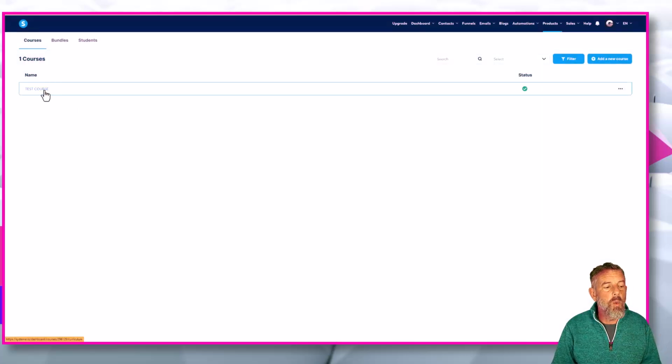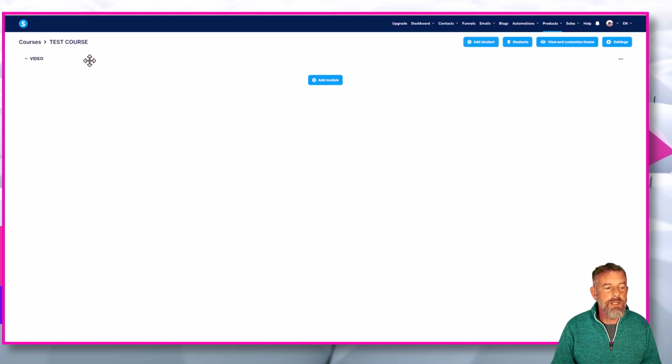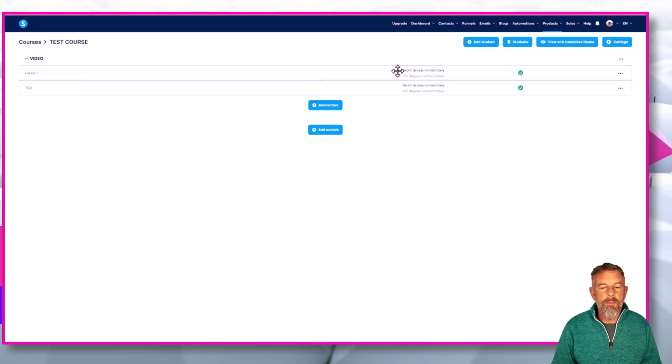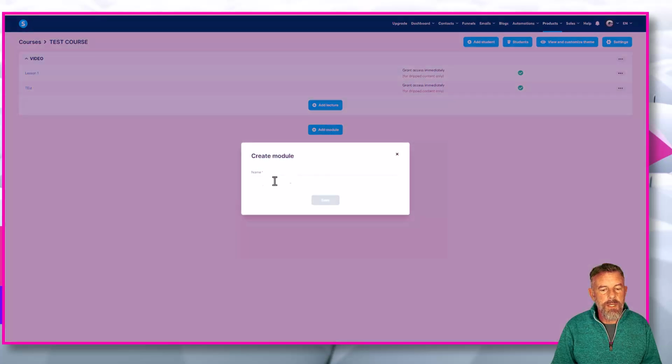Alright, so let's have a look at what we've got. So I selected one of those colors, and then it just opens this up. So this allows me then to put my module and my lessons in, and if you go, I can add a new module, which is a main part. So let's add a new module. I'll just call it new module.